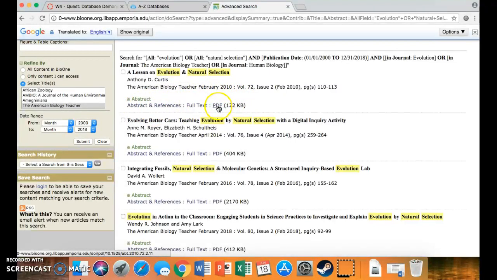Or you can do the PDF, which is what I generally try to do, which is very helpful because it will give you both the abstract and the references, just so you can make sure you have all of the information you need.